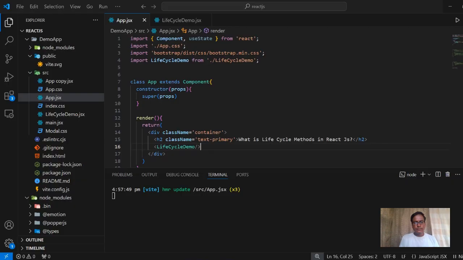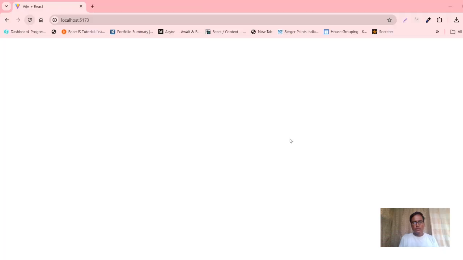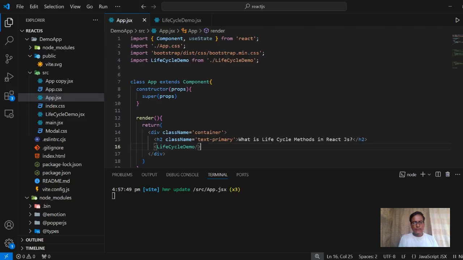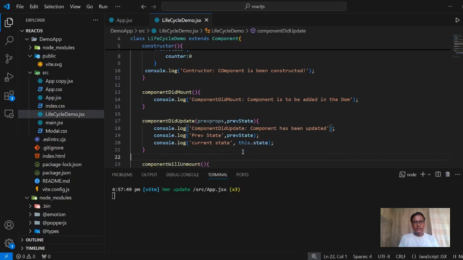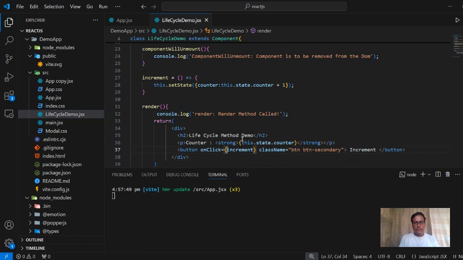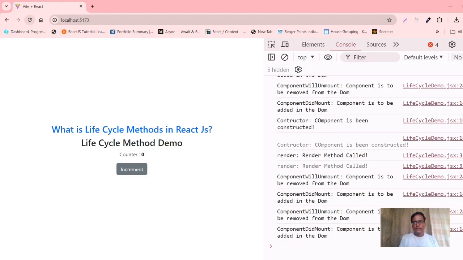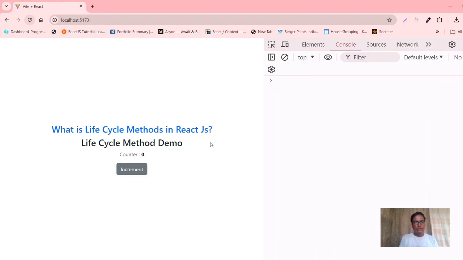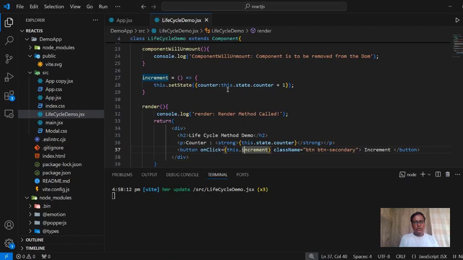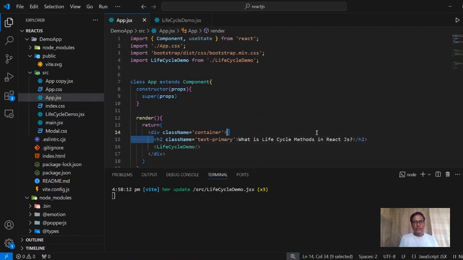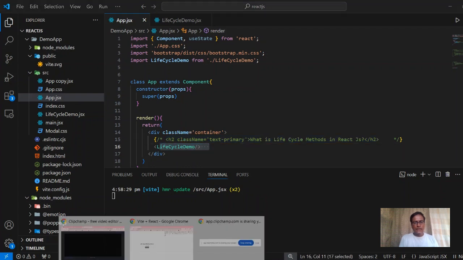We haven't changed anything, so let me check the reason why it is not showing on our page. Increment is not defined. Okay, my issue: it should be this.increment, because this is a class component we are using. So here you can see that our component loads inside our app component.